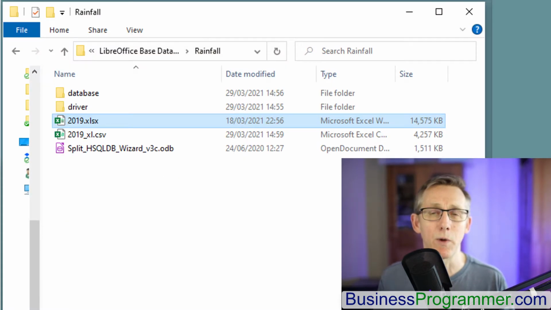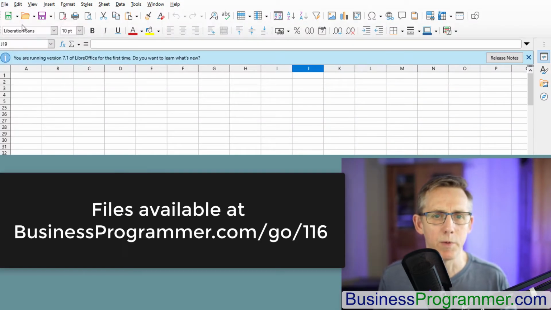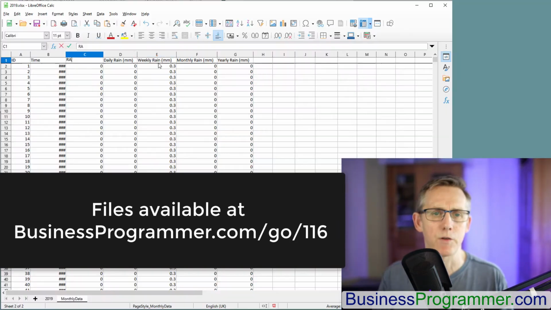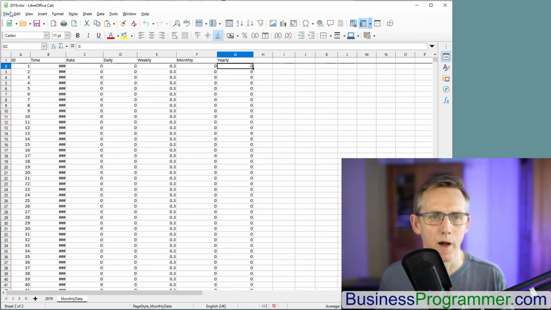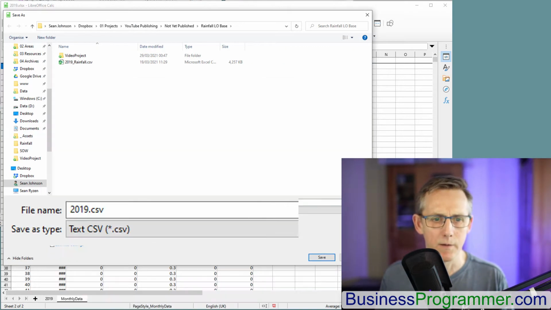Now if you don't happen to have Excel and you only have LibreOffice, well, let's do it in LibreOffice now. So next, File, Open. We'll open the Excel spreadsheet in LibreOffice Calc. Let's just change the column headers. Now we do File, Save As, and we choose CSV, and I'll just call this 2019 CSV Calc.